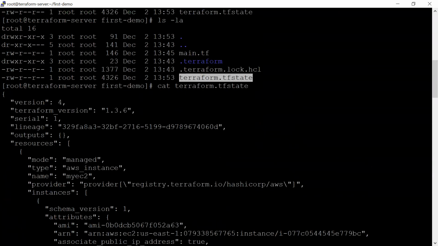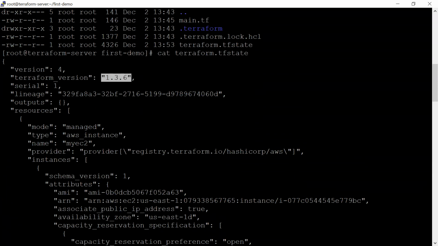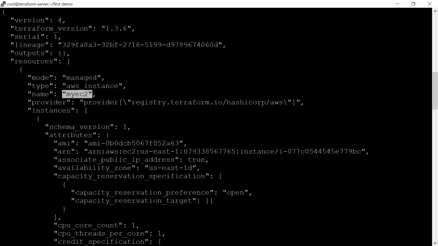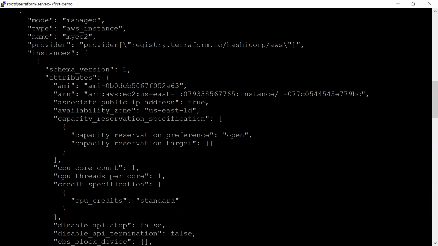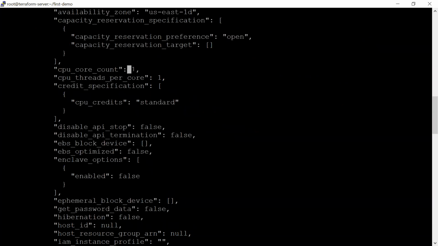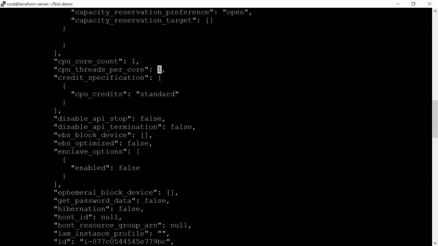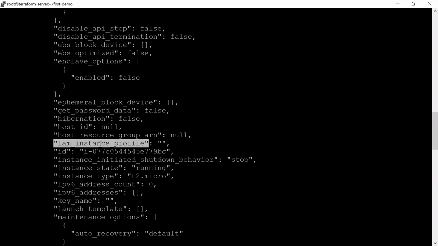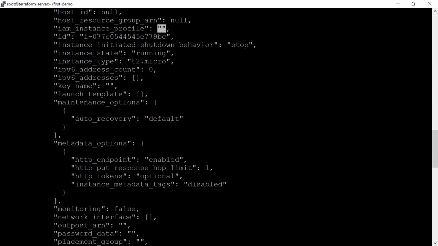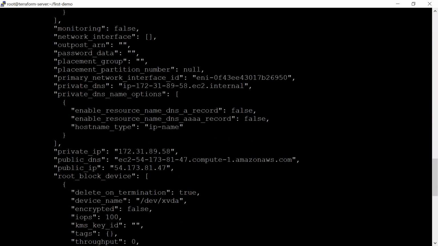All the details in the sense, which version of Terraform you're using. Is it a managed environment? What are you trying to create? What is the default name provided? What is the ARN of the machine? What is the AMI you have used? How many count of CPU is there? Because T2 Micro comes with 1 core CPU and 1 GB RAM. Then IAM instance profile, as of now, it is blank. So like this, all small, big details are getting stored here. The private IP address, the public IP address, everything is getting stored here. So what is the benefit of this? I'll show you the benefit.